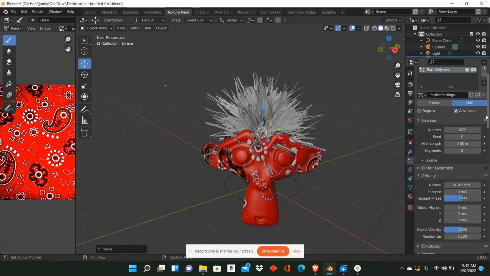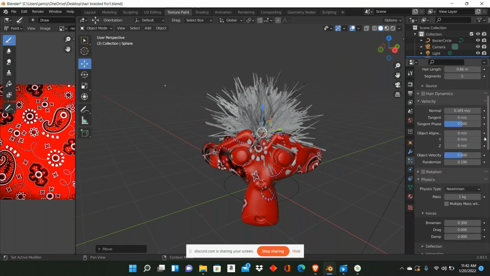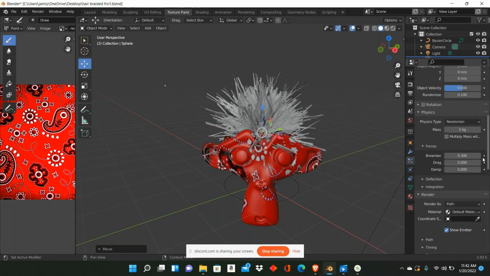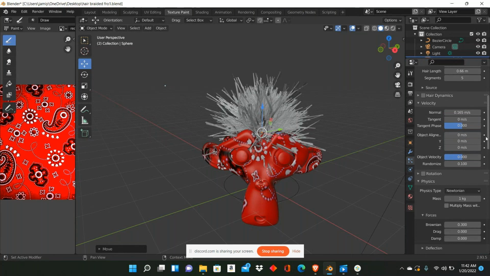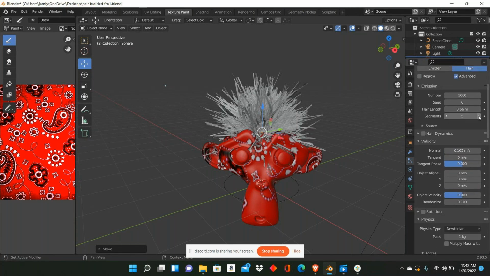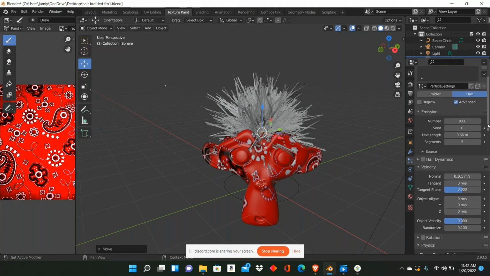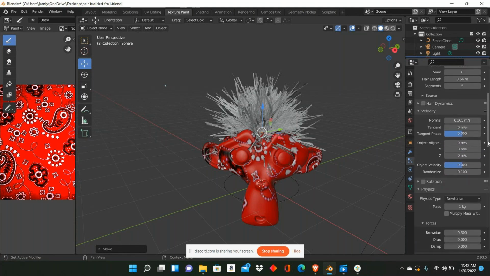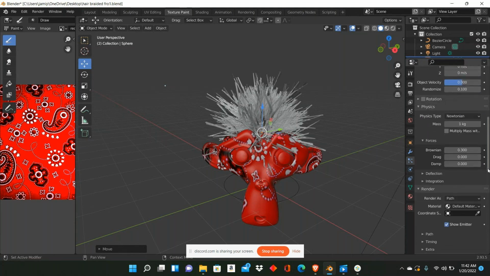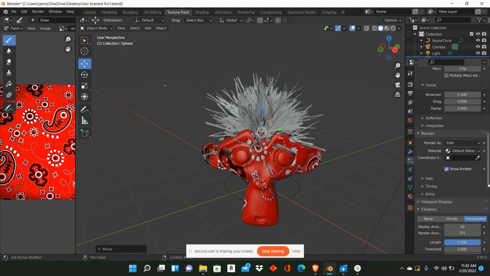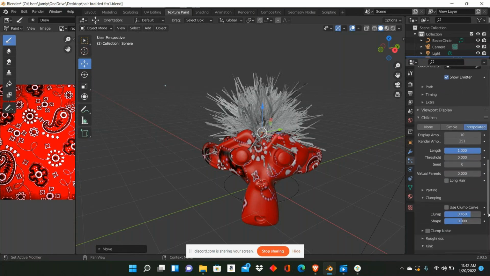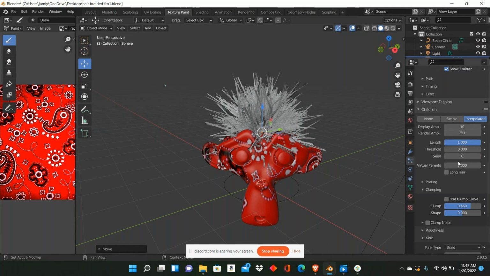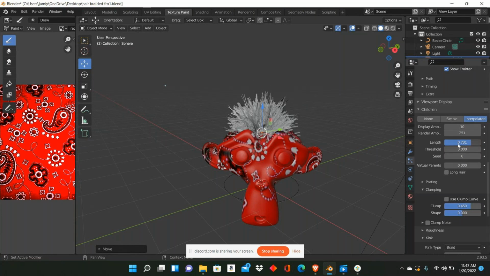Now this is where you guys can do this on your own. I'm just still sharing my screen so y'all can see the process. I might take some of this down though. The hair length is fine. Maybe the children hair particles can be, there we go.